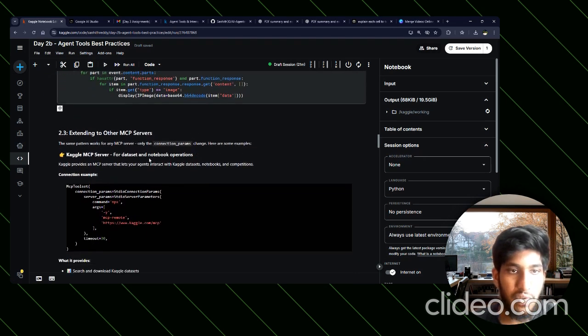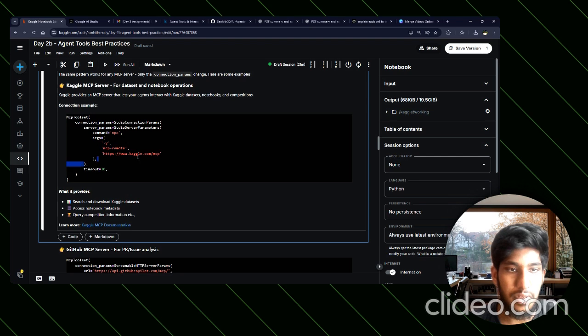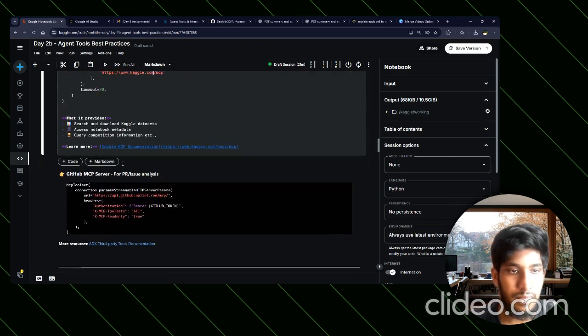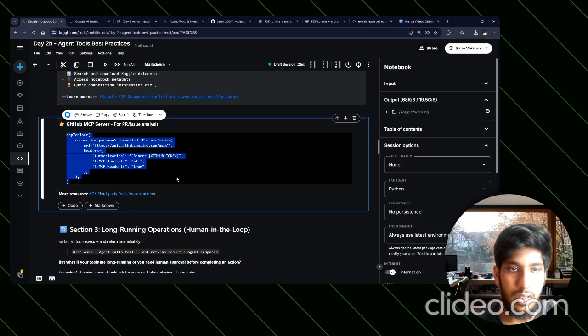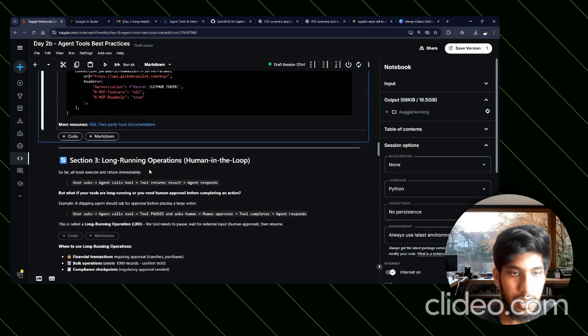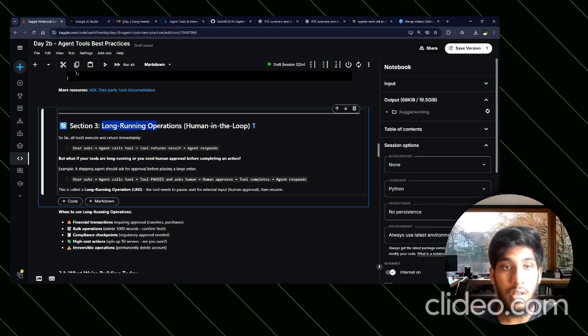And this is how we connect to other external MCP servers. Here we connected to the Kaggle MCP server. This is our GitHub MCP server, and this is how we connect. And as we discussed in the video before, we are going for the long running operations.